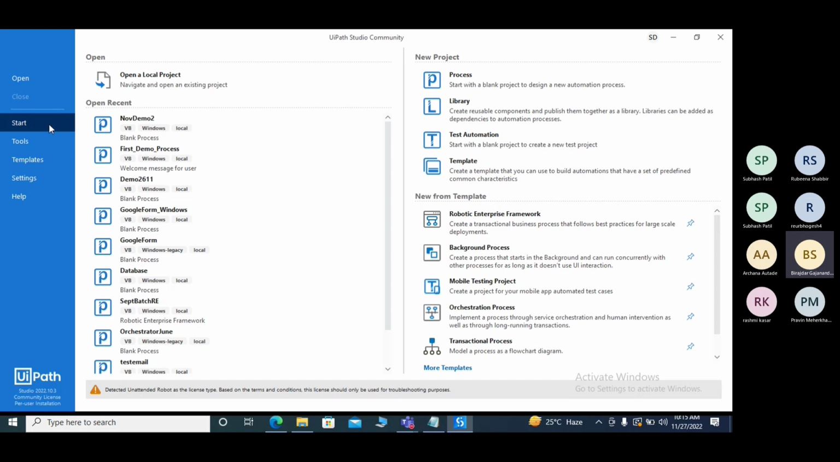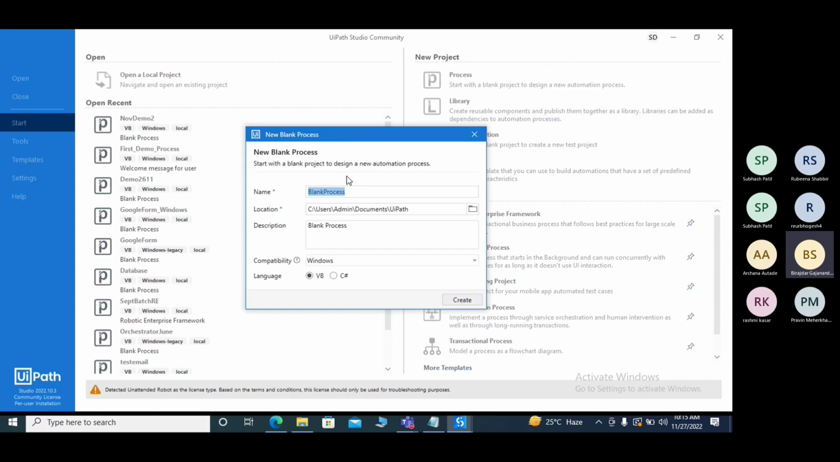So what you have to do is click on start, and then click on process. As you click on process, this window will be populated. Here you have to write the name of the automation process that you want to develop. So let me rename it as demo_second_day_process, you can see.